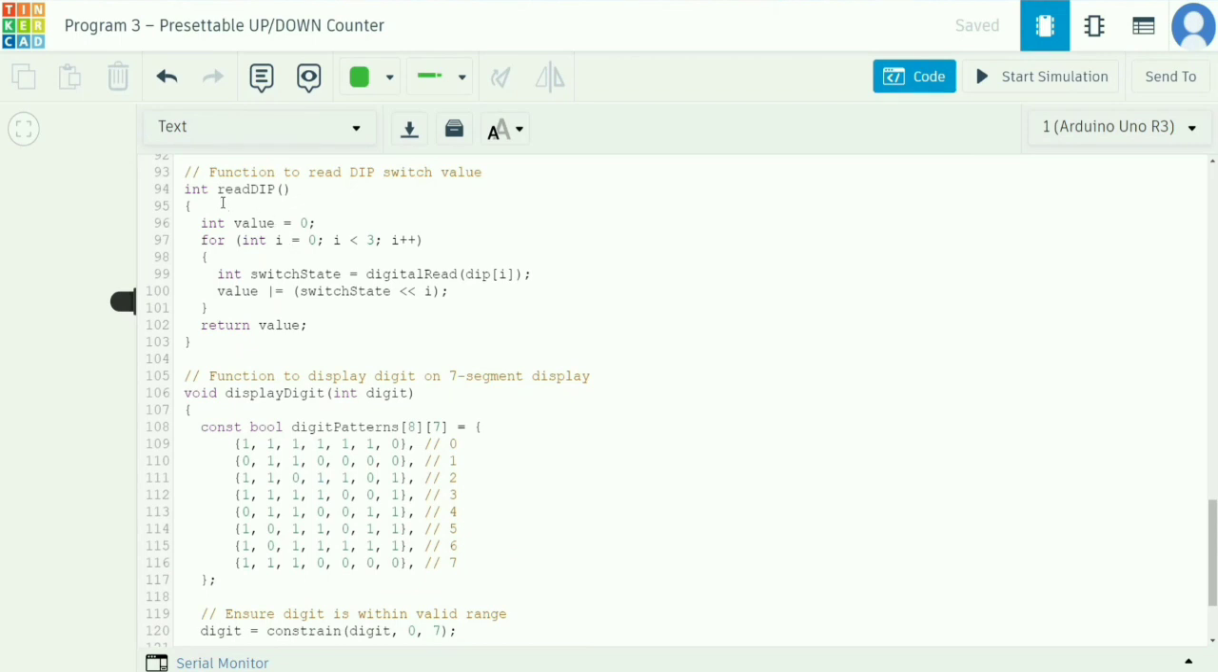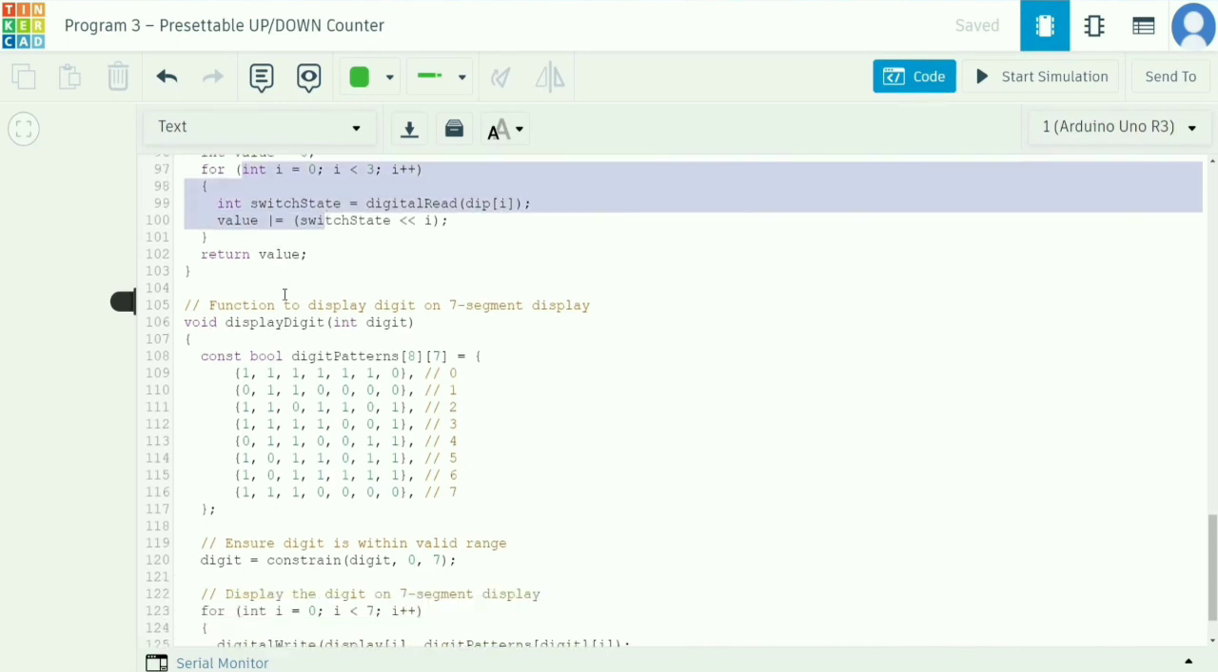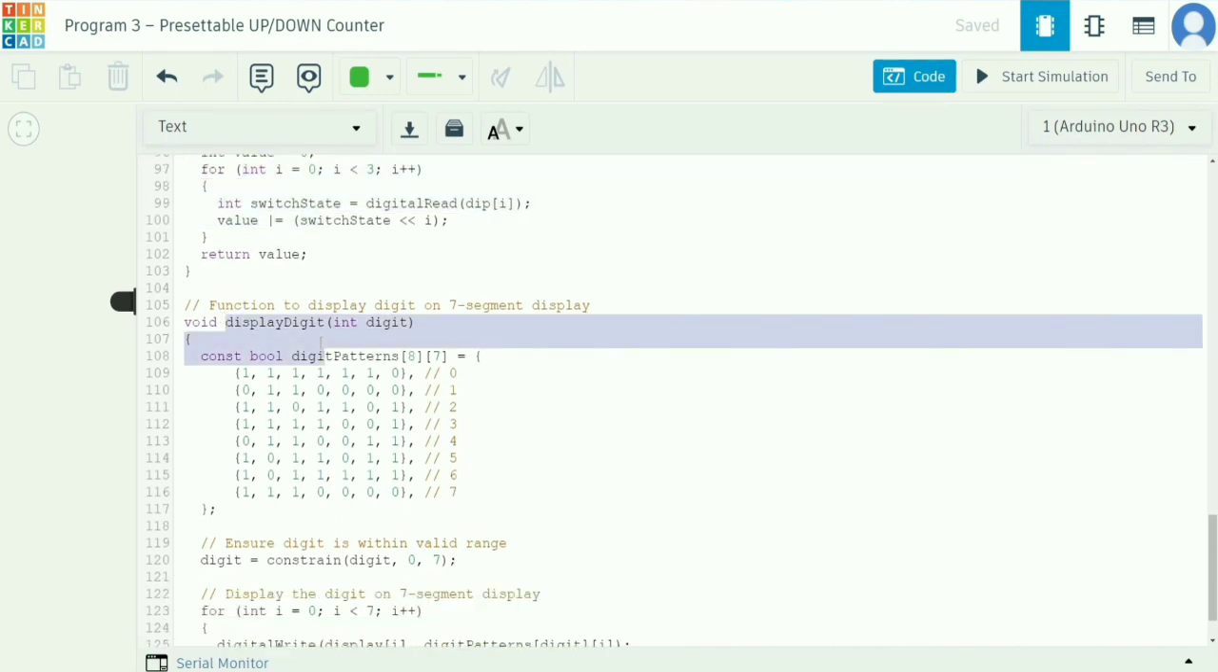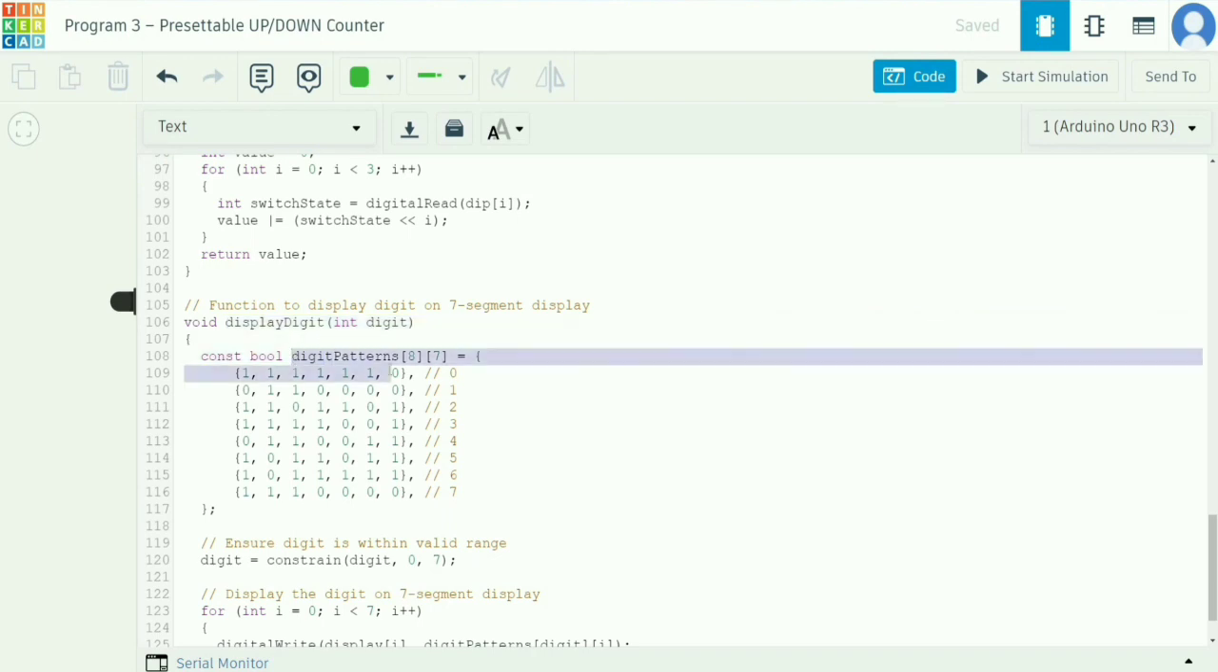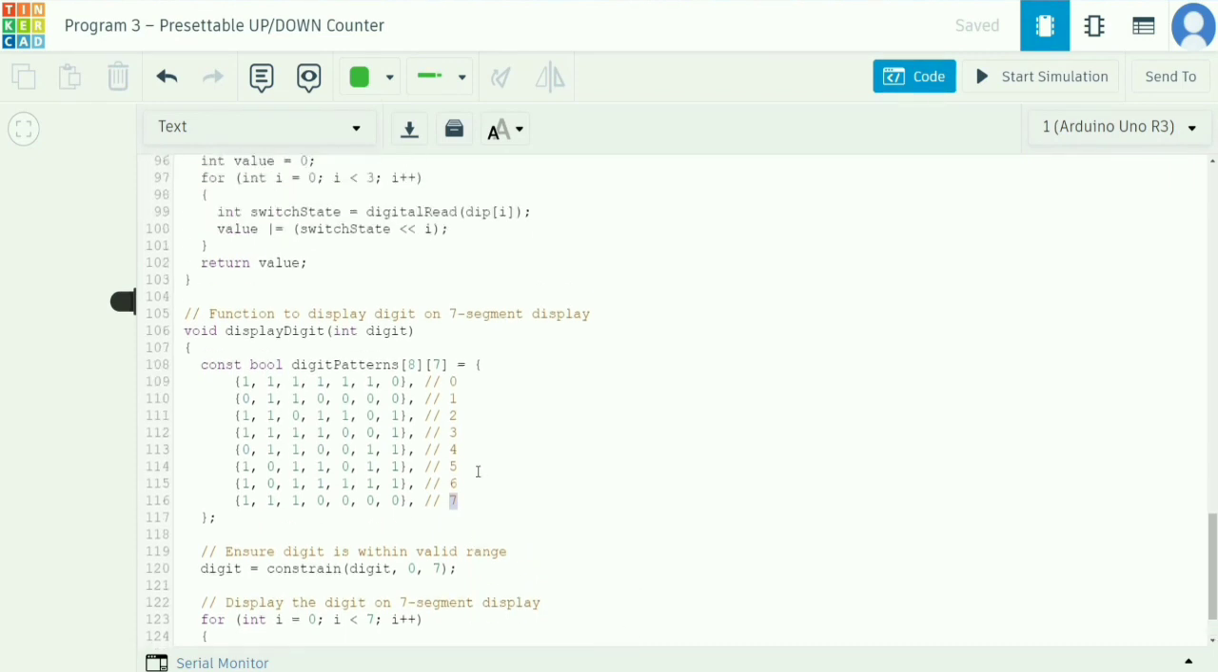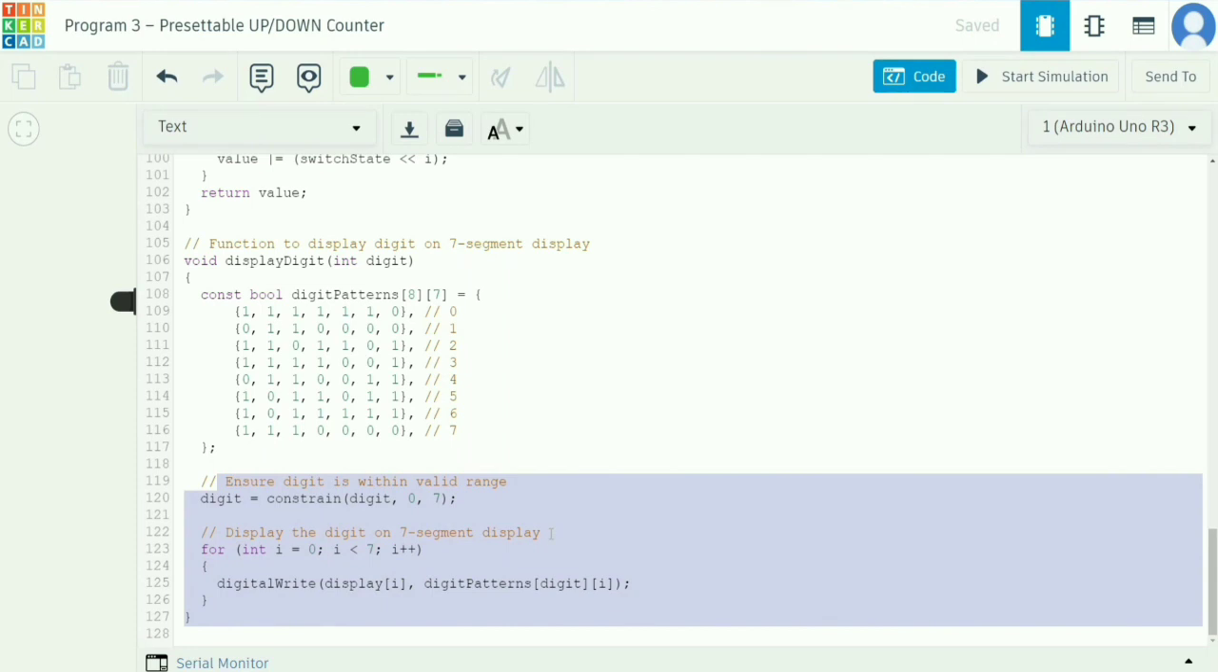We also have the read dip function, which reads the value from the dip switches and returns it as an integer. We have the display digit function, which displays a digit on the 7-segment display based on the provided digit value. This uses a Boolean array, digit patterns, to represent the segments of each digit. It ensures the input digit is within the valid range of 0 to 7. It sets the corresponding segments of the display based on the digit pattern. That is all for our program code.